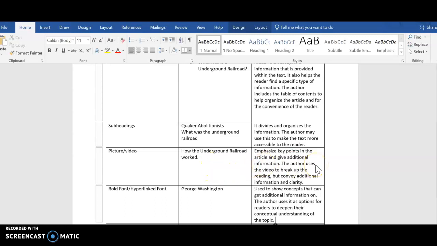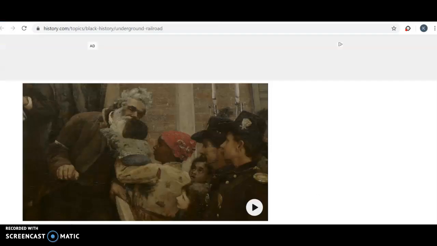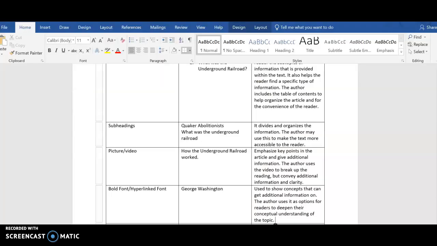And so why would the author have this here? Well, pictures and videos emphasize key points in the article. And so the picture really stresses something important about that part of how the Underground Railroad worked, right? If we go back and we look at the image, we can try to figure out what message they're trying to convey. If we go back to our chart, we know that the video gives additional information.